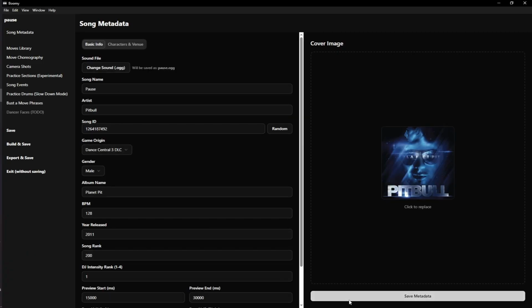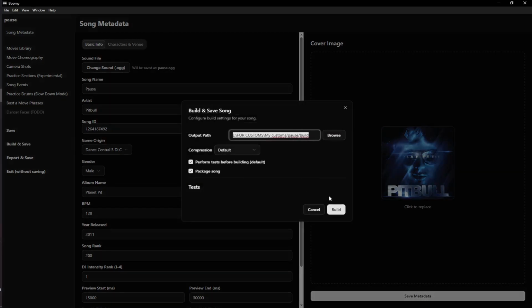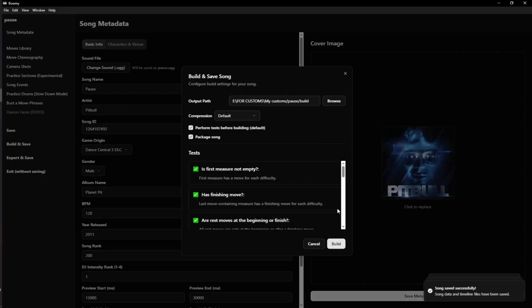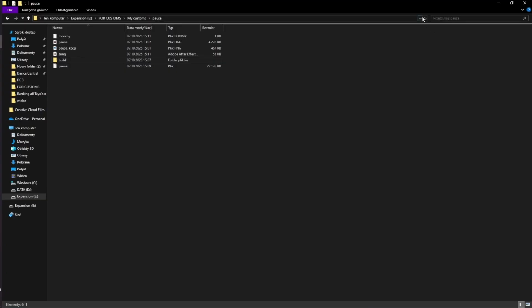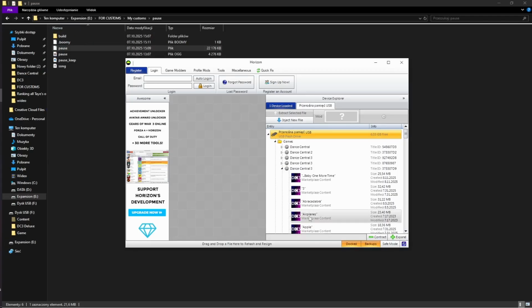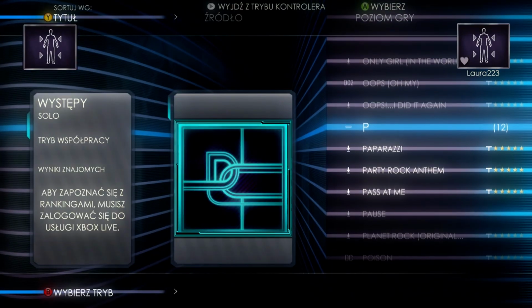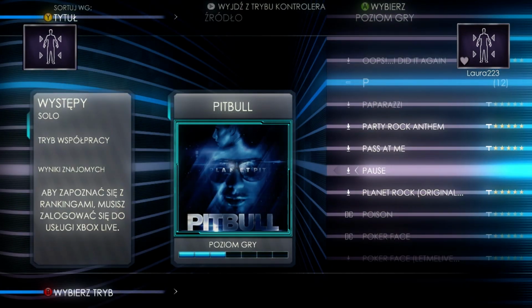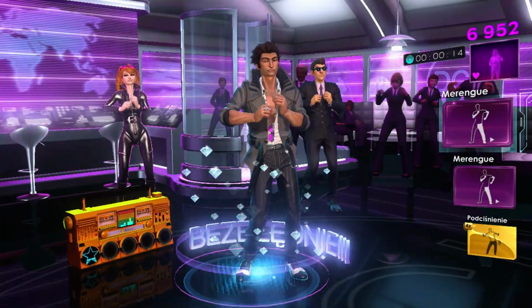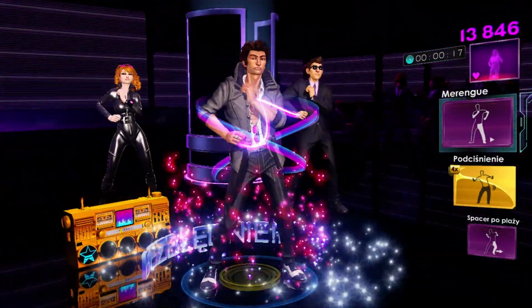And after I check everything is correct, I click Save Metadata, and then click Save on the left sidebar. Then I click Build and Save. Then I check in Package Song and proceed to build. It can take a while, but after it finishes building the song, you'll get the file of the song that you can put via Horizon, just like you want to install other DLCs. When you open Dance Central Free, check if the song is in there and begin to test it. If everything is working, then you have finally made your custom DLC song.